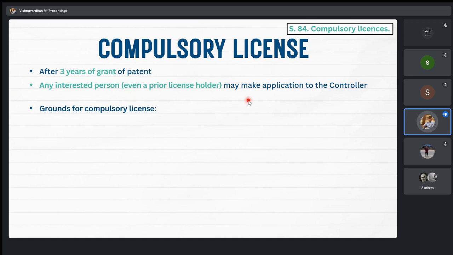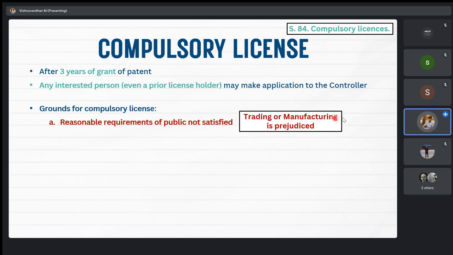And what are the grounds for a compulsory license? Basically, the reasonable requirements of the public are not satisfied. And what are reasonable requirements? Pretty much everything in section 83. Any trading or manufacturing is prejudiced, as in there's a restraint on trade, technological innovation is not available, it's not available at a reasonable cost, it's not available at a reasonably affordable price. 1 lakh is too much.